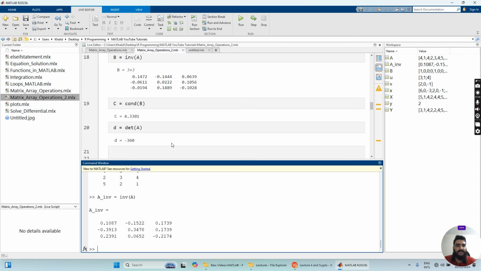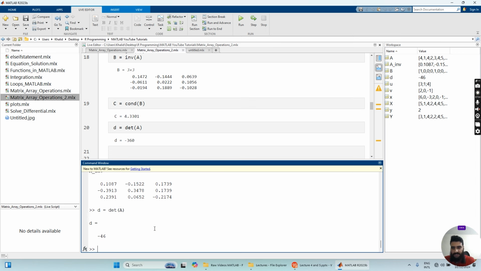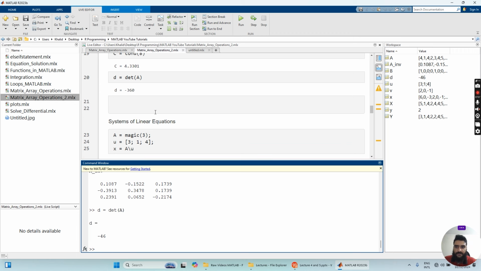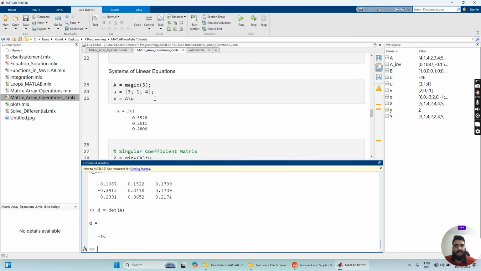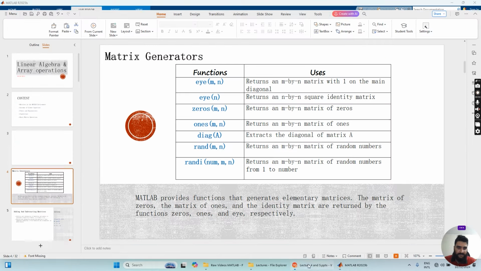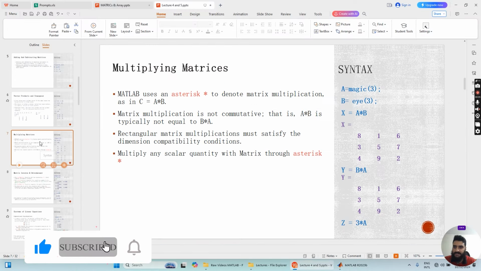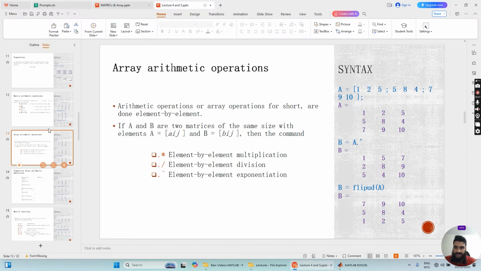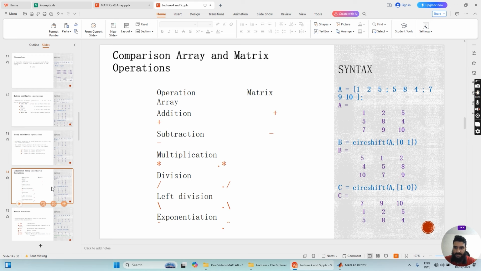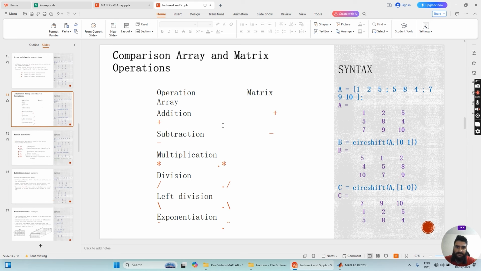In the same way, I can calculate the determinant of A. It's quite easy to do. Just write any variable name. Let's say we write it D, then is equal to det. This is the MATLAB function to calculate the determinant. I am passing A as an input argument to this function. Now, in this way, we calculated the determinant of A. Now, let's move on and understand how you can actually solve an equation in MATLAB.